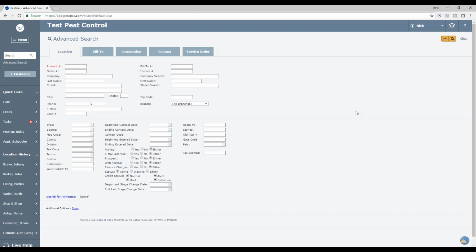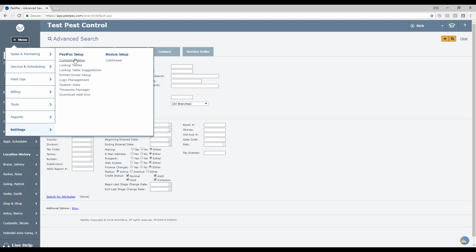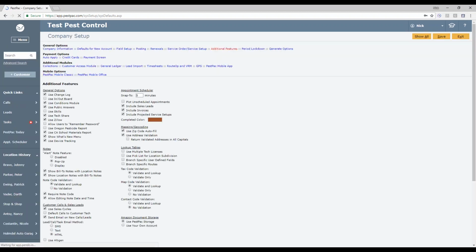All right, so let's jump into the company setup first, where there are two different settings that I want you to turn on first. If we go to our menu on the top left, Settings, and then Company Setup, let's go into the additional features. That's going to be found under General Options and then Additional Features.